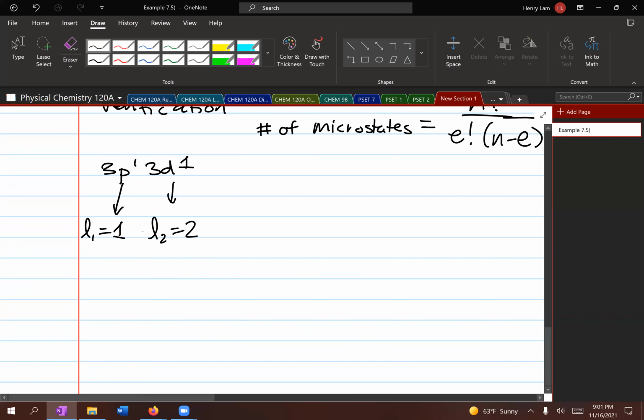You could do this the other way, saying L2 is equal to 1 and L1 is equal to 2. Oh my God, I'm messing up. So that's L1 is equal to 2, right? But I like to start from left to right. L1 is equal to 1. L2 is equal to 2.